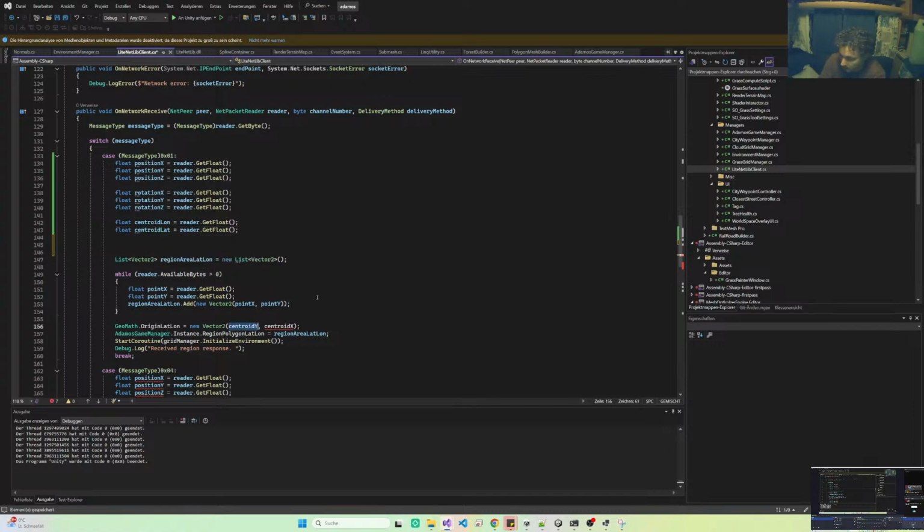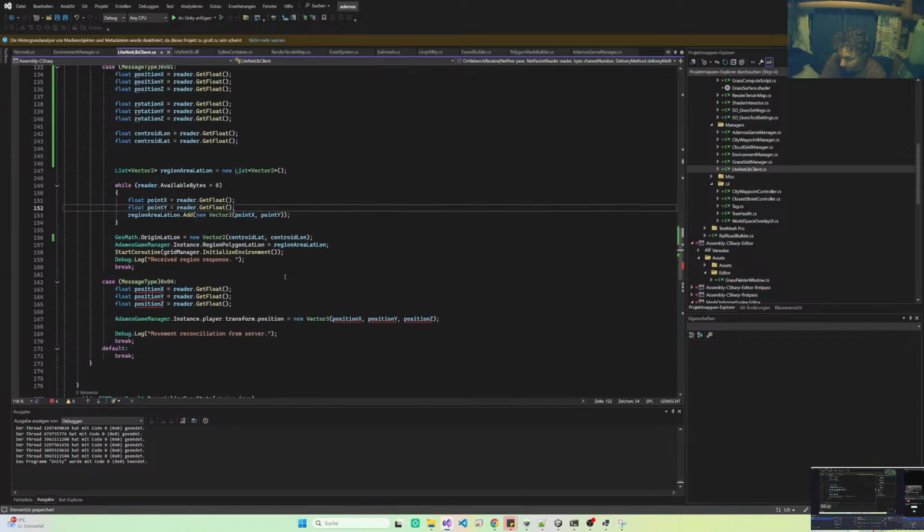Oh wait. Right, so this is flipped again, right? So when you do this, one is centroid Y, which is centroid lat, and this is long. Oh, okay. Why is that, and this is long? Okay. And that's it. So which one is this again?